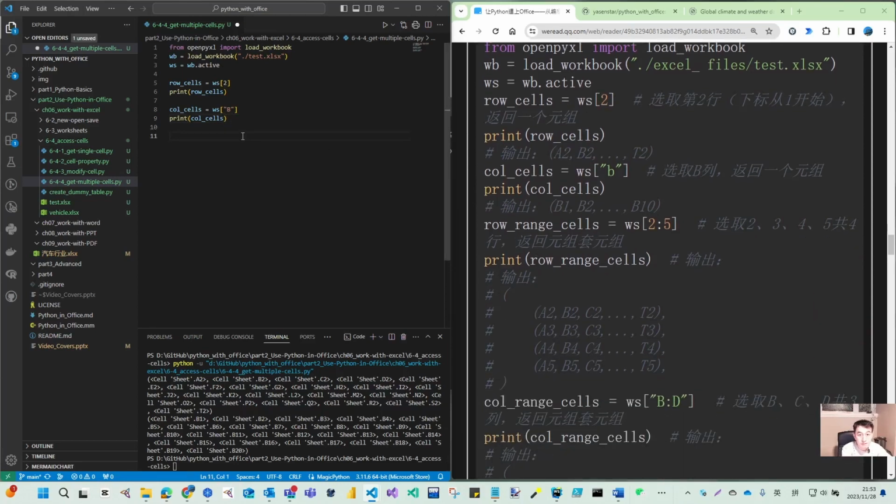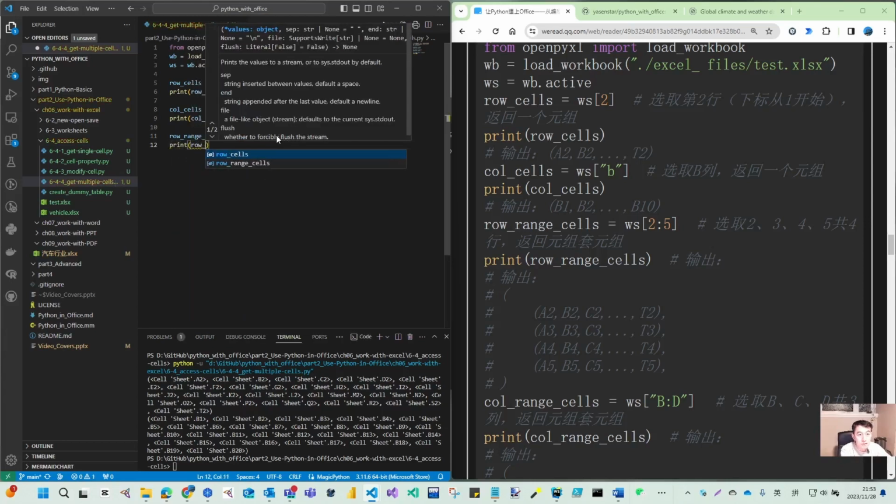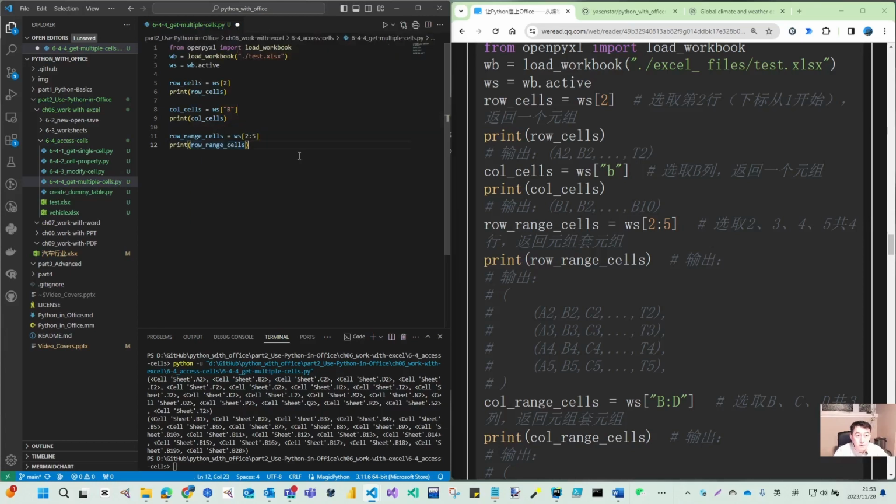So then let's make our row range cells equal to ws worksheet 2 to 5. This will choose the rows from number 2 to number 5. So that means our square or rectangle, the range, including 2, 3, 4, 5 for 4 lines. Then let's print row range. So let's see.